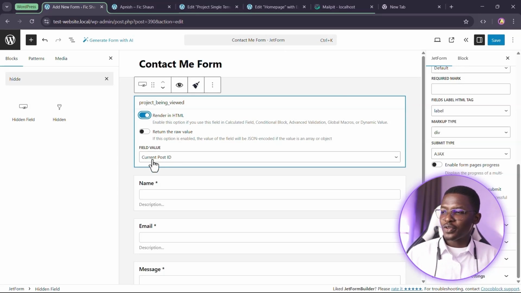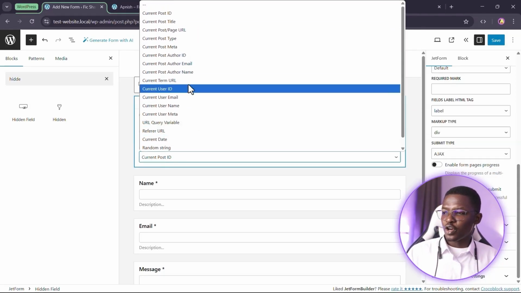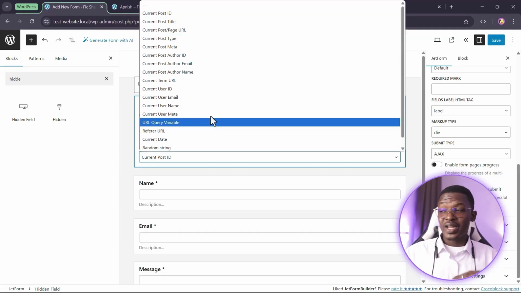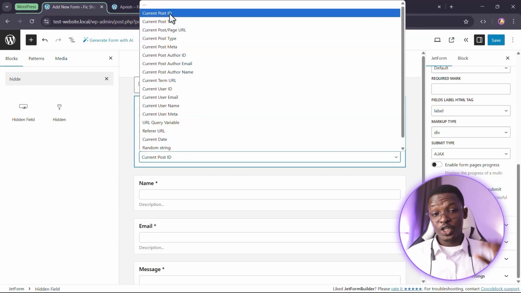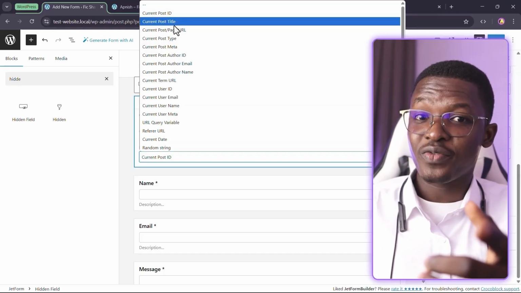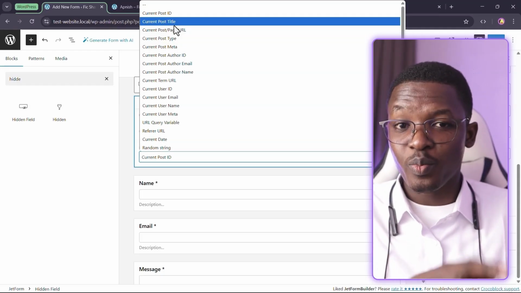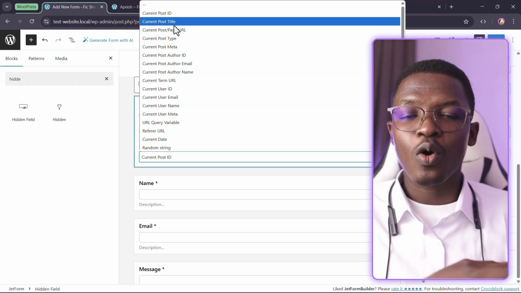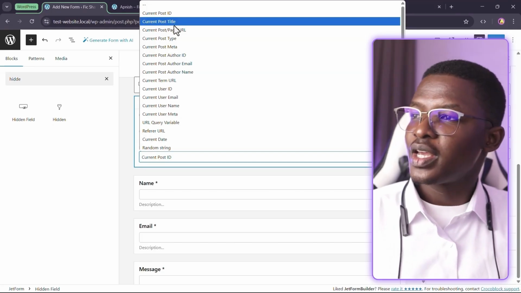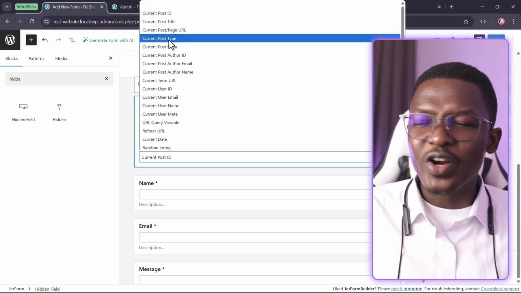Inside of field value right here, I want to come inside of here and select any of the options. It's asking us what kind of data do you want to collect? You can collect things like the current post ID, which is the post ID of that particular project. You can also collect the post title, which in this case, you guessed it right, is the project title, right? The title of that particular post or post type called a project, right? You can collect that. You can also collect the current page URL.